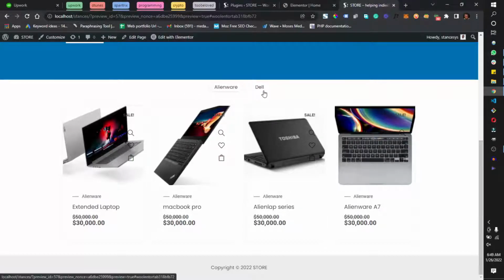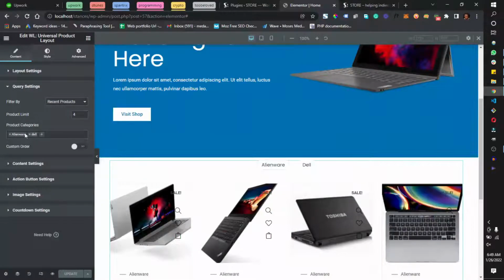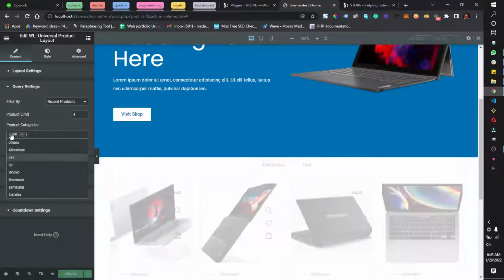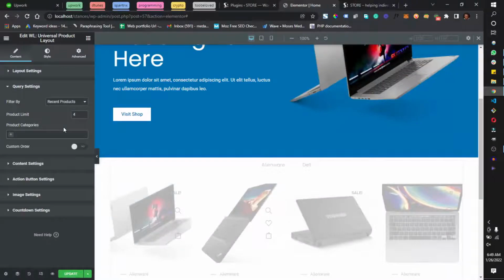The reason why the laptops are not changing is because I created the same products and I put them in all the categories, so that's why it's not changing. Had the products been different, I would see a transition. But for me, I don't want this. I want all the products on my page to display right here.